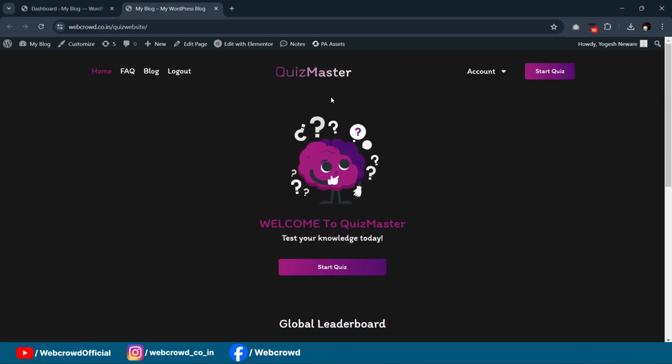So let's start from this header. At the header we have this navigation menu. As you can see here, we have home, FAQ, blog, logout. At the center I placed a logo of this website, and in this account, if I hover, you will see two options, logout and my account. So inside this my account you will see all your quiz details. Okay, and beside you will see a button.